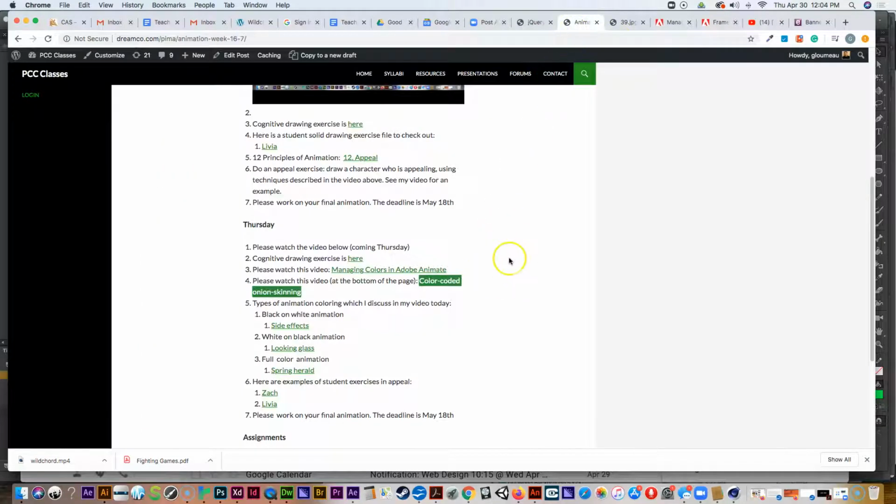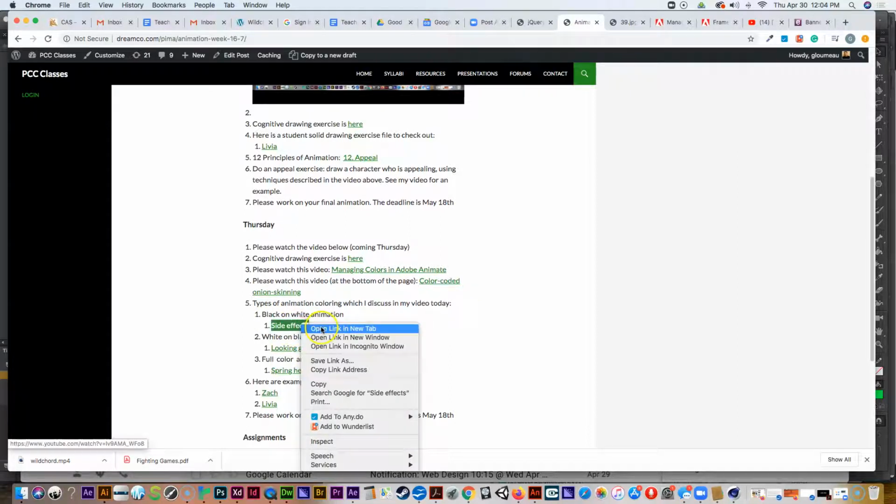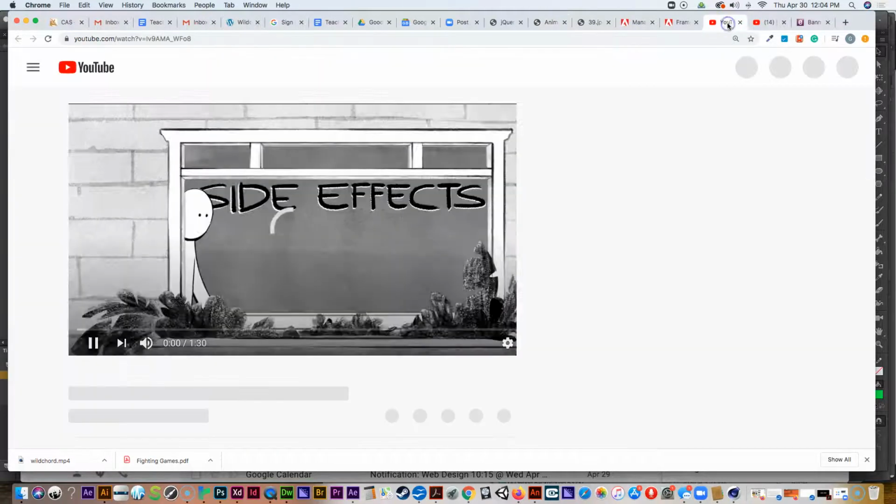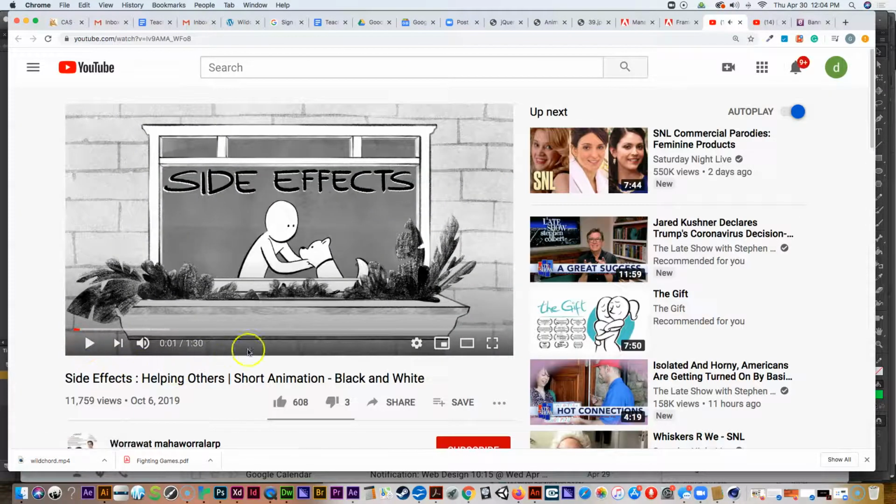The other thing I wanted to talk about today is the types of coloring that you can do with your animations, right? So basically, I'm sure there's an infinite amount of types of coloring that you could do, but I'm just going to cover 3 of them here. The first one being black on white animation. And so I have some samples here for you guys.